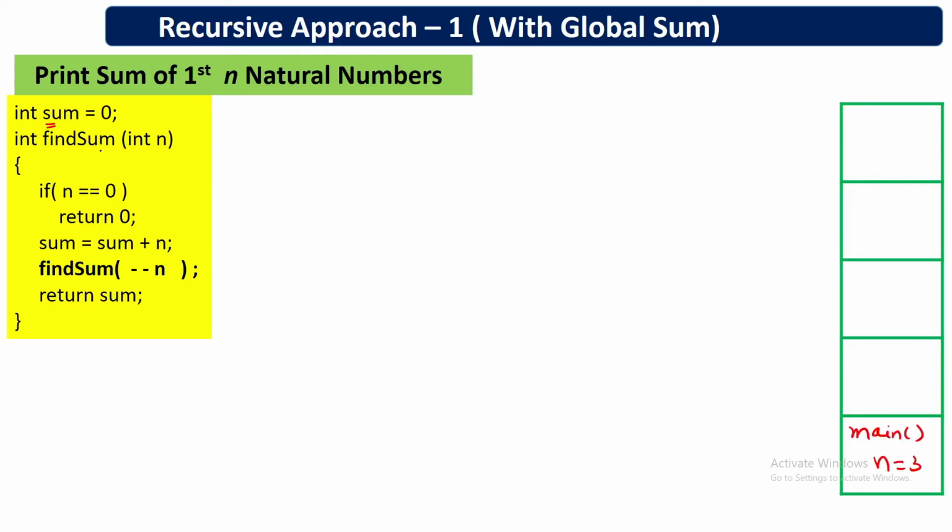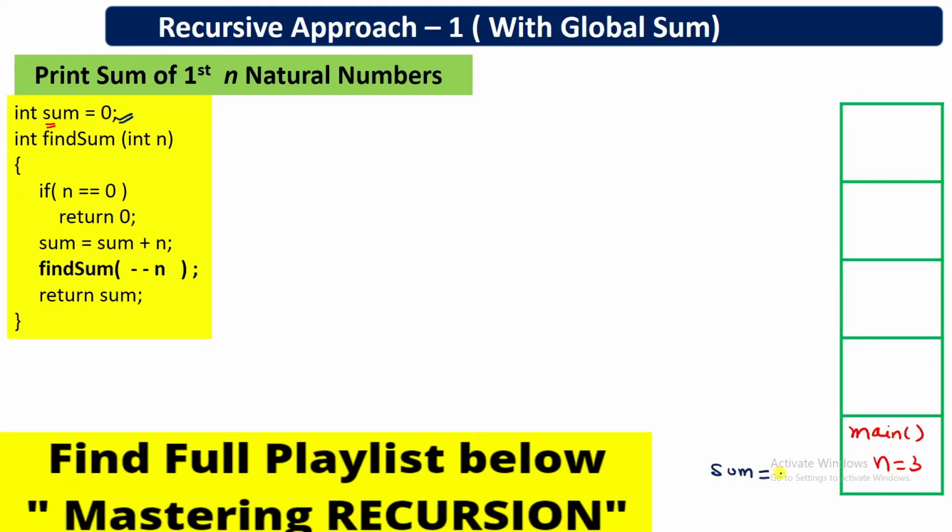So basically how this program will work: this sum variable will not be saved inside the stack, it will be saved inside the data section of the main memory. This I have explained in the prerequisite video of the recursion. This sum is a global variable, so it will not be stored in any part of the stack. It will be stored outside the stack, in the data section of the main memory for this program. So sum will have 0.